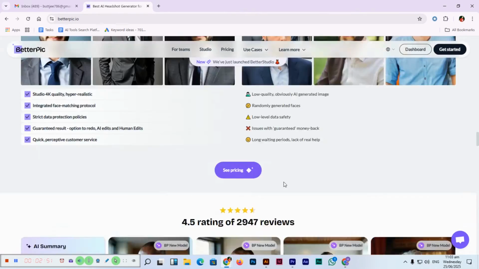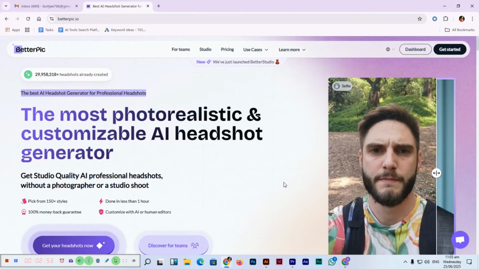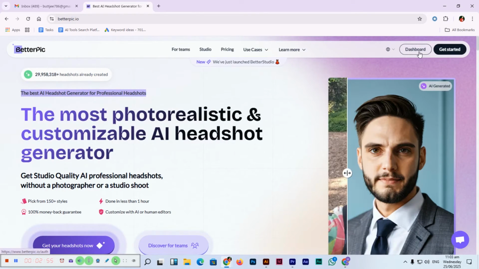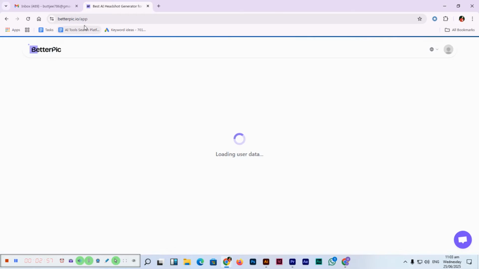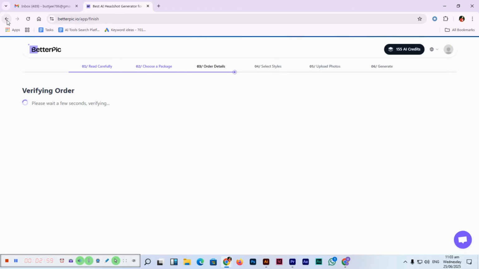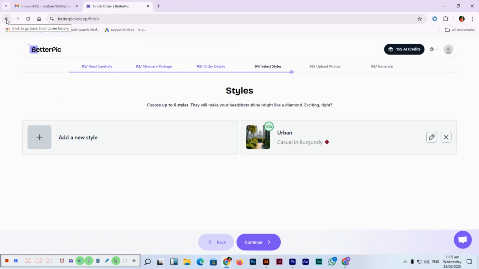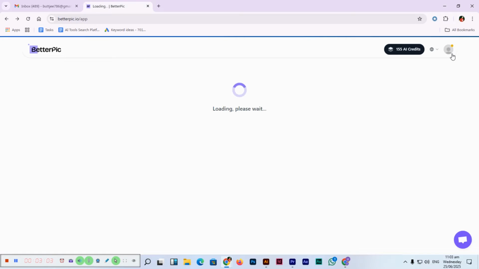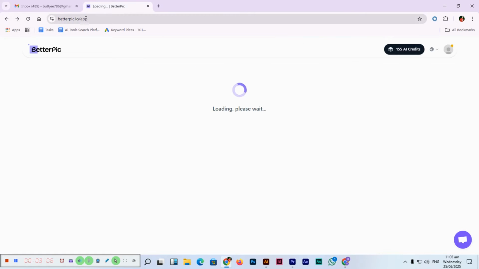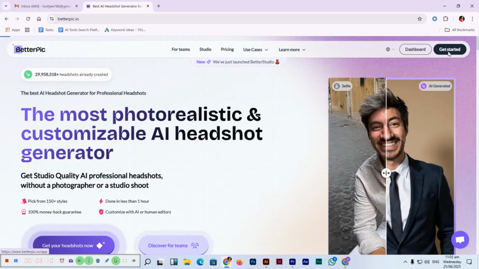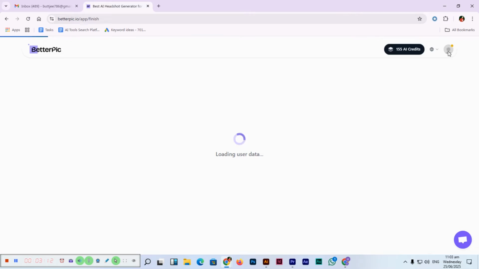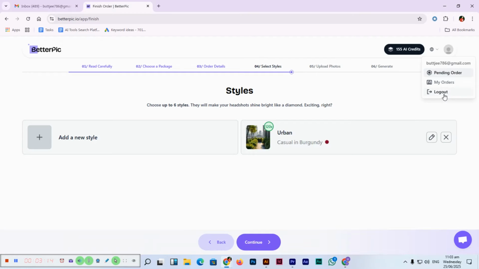So we can start from here, like get started, or you can click on dashboard. See, the dashboard is here, and you can see I'm here. If I go to the home page, get started, I will log out from here.